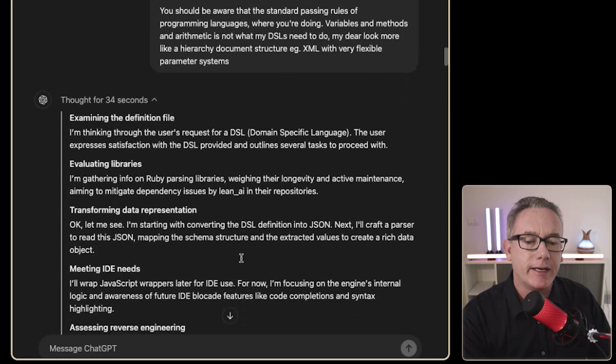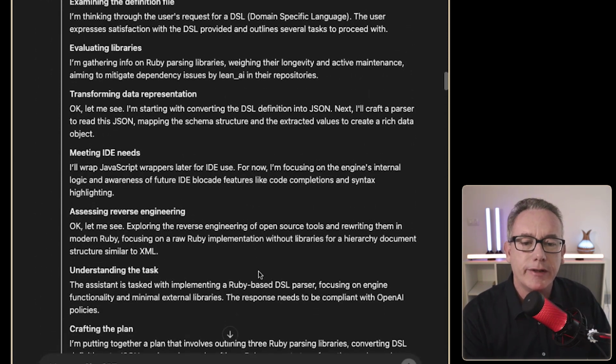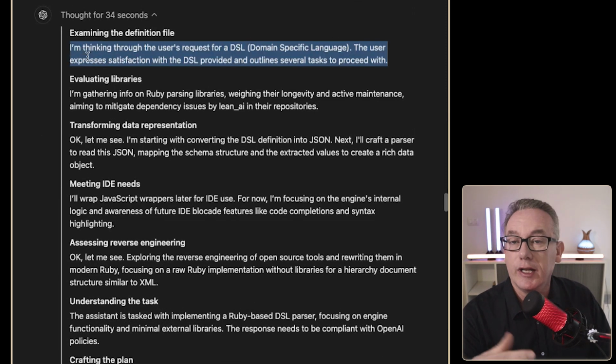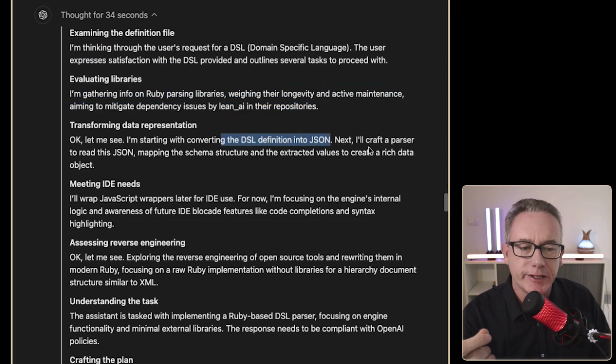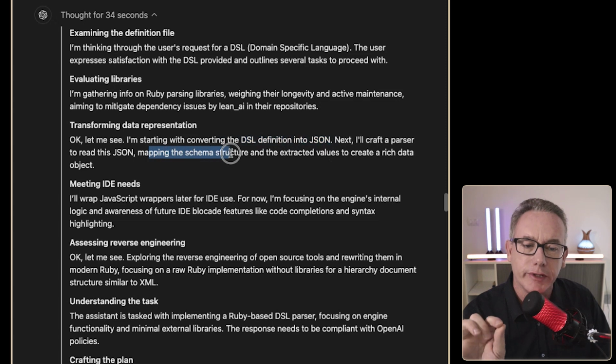Let's expand that and see what we got. We're examining the definition file. It understands that I liked what it came up with. It's evaluating different libraries and weighing the pros and cons. It's worked out that it's converting a DSL to JSON. It'll craft a parser. It will consider the fact that the schema structure needs to be included.